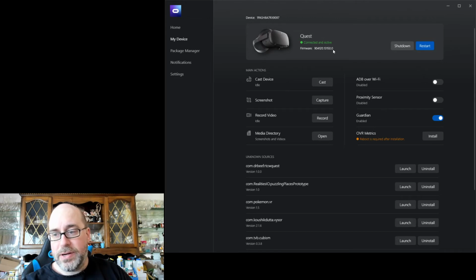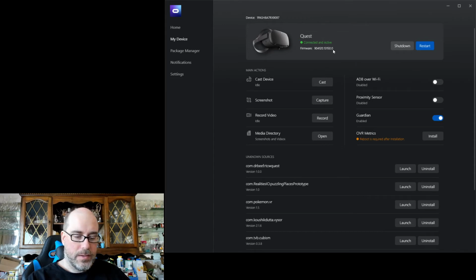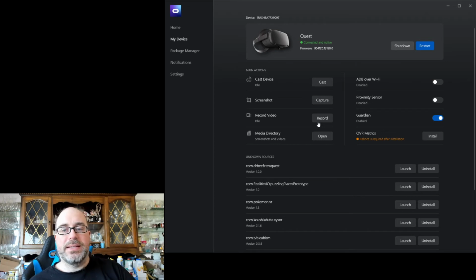I can switch on ADB over Wi-Fi instead of being connected to the USB-C cable. I can capture a screenshot from within the Quest right now. I can record video from the Quest. I can cast the device to my PC. And that's the key thing. Like right now, there's not really an easy first party way to do that. I use a program called Air Receiver right now. Well, I was until I hit this button right here.